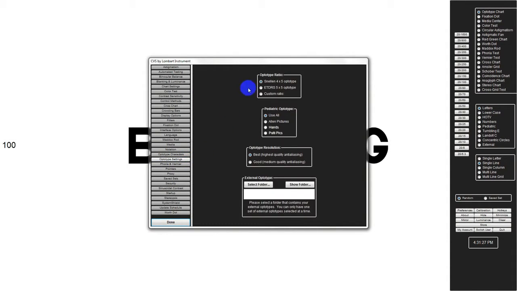Optotype settings, Snellen, ETDRS if you're doing that. Pediatric, use all of them. Allen Pictures, Handy Picks, Patty Picks. High quality setting, and if you have external optotypes that you want to use, you can also do that and go put them in a folder, browse to the folder, and you make up your own optotype. Some people do that. That's what that's for, optotype settings.